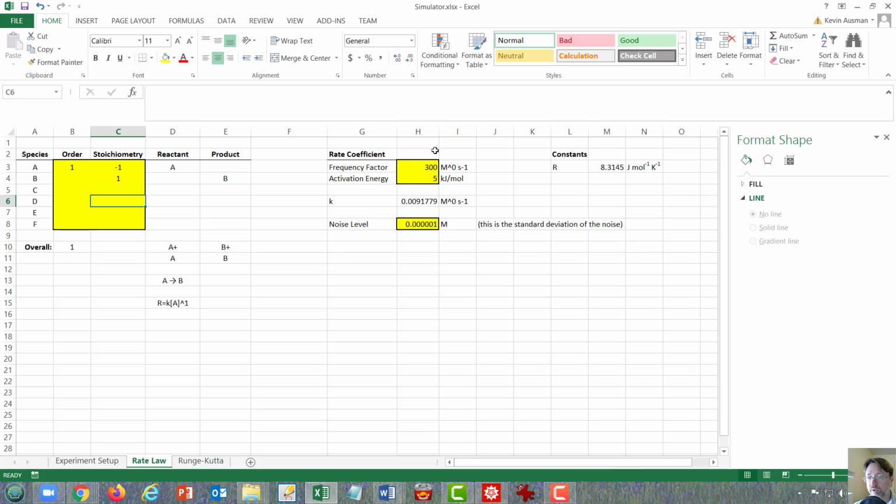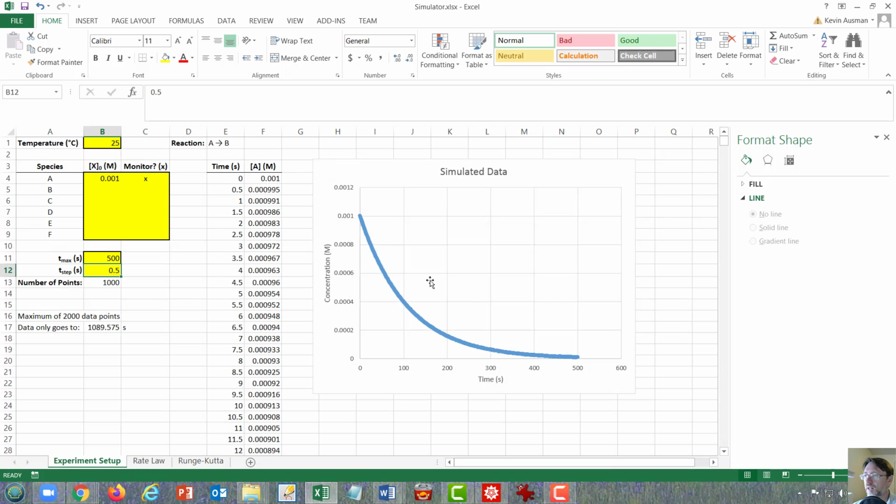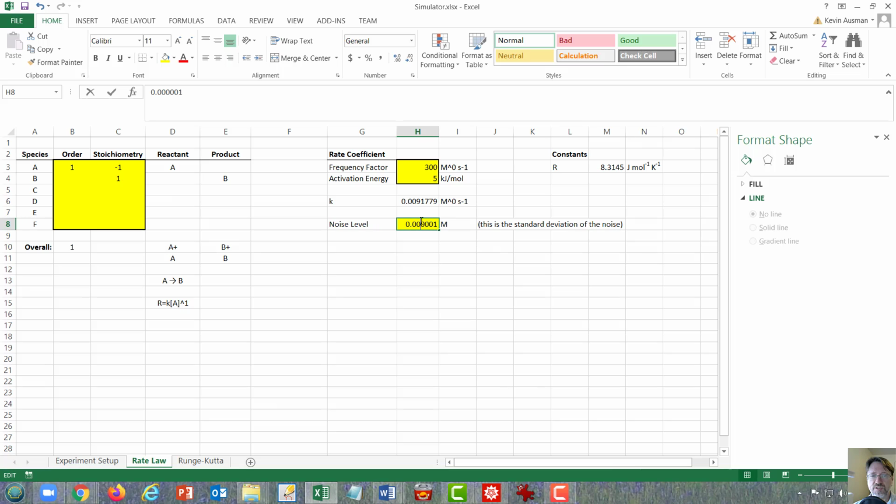And then on the right, we have the rate coefficient information. The frequency factor and the activation energy are used to determine the rate constant at the temperature that is specified in the Experimental Setup tab here. This is the rate constant that's determined. The noise level here is the random jitter in the data that simulates measurement uncertainty. Again, remember that this is set up so that you can design practice problems yourself. In the exam version, you won't have access to this page, so I will have set all of these parameters, and it will be your job to figure out the rate law. Moving back to the experimental setup, change this a little bit.